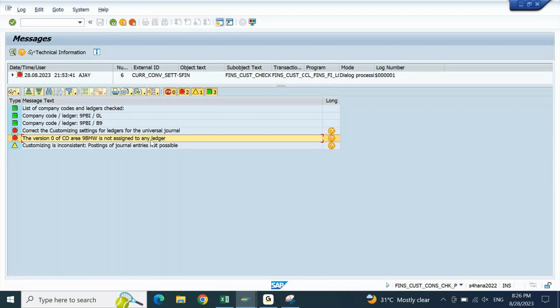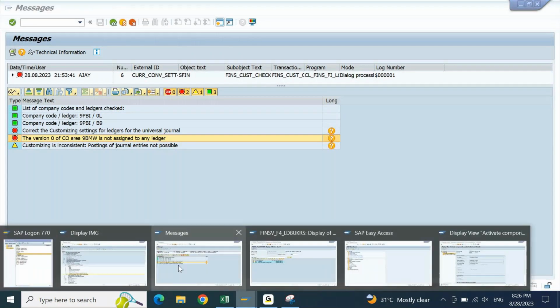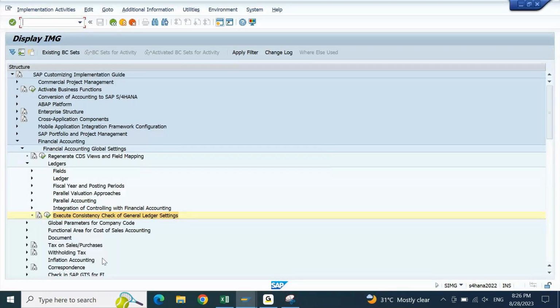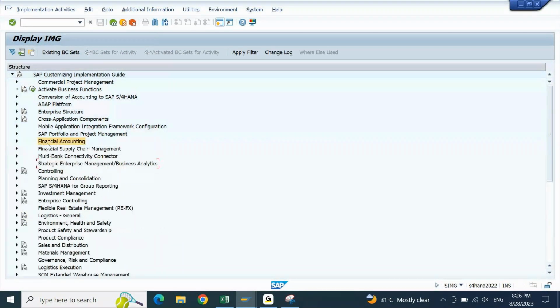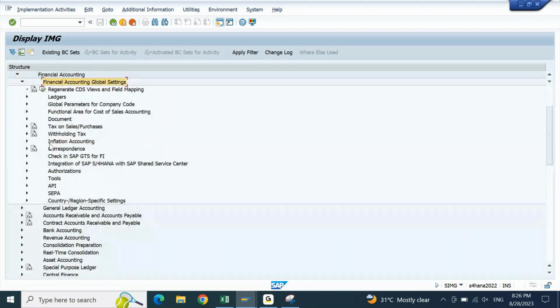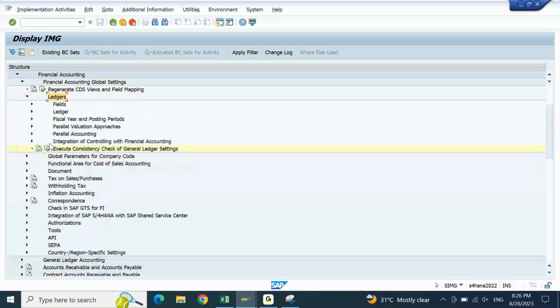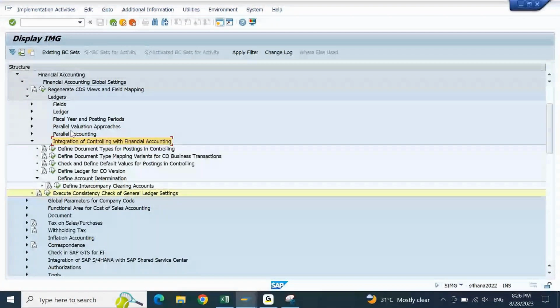To do this setting, let me go to SPRO. In SPRO, financial accounting. Inside the financial accounting global settings. Inside global settings, you have to open ledgers. Inside the ledger, you have a setting called integration of controlling with financial accounting. This is nothing but CO to FI integration. Open this integration. You will find various settings here.